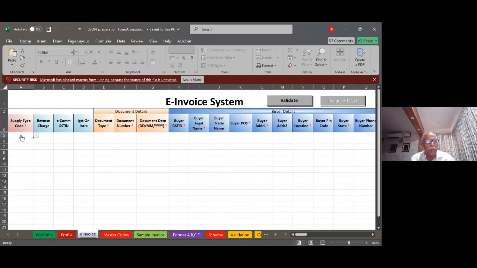There are some cases you have already filled up. This has been explained: B2B, export, different types of transactions have to be filled up, reverse charge, e-commerce. I think it is already explained. I am only showing that this file is very nicely available. You can bring it and do it.